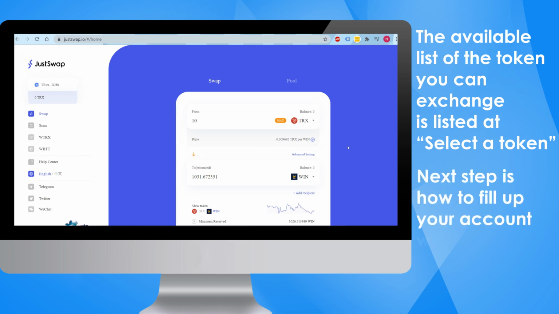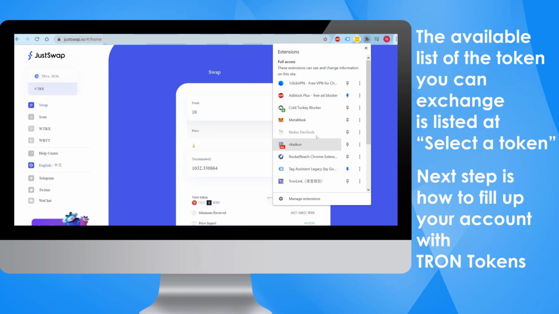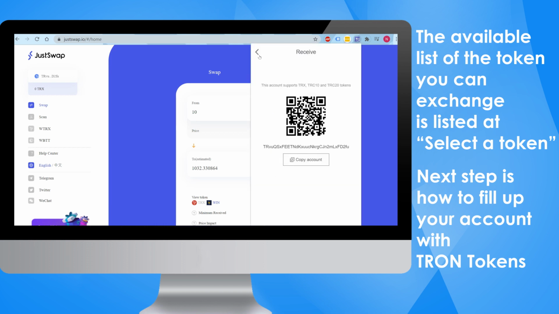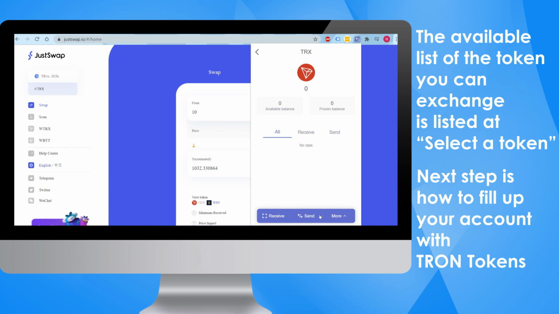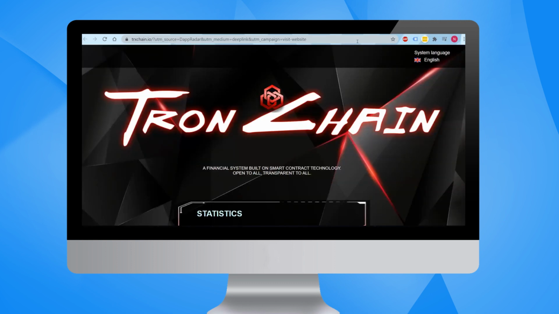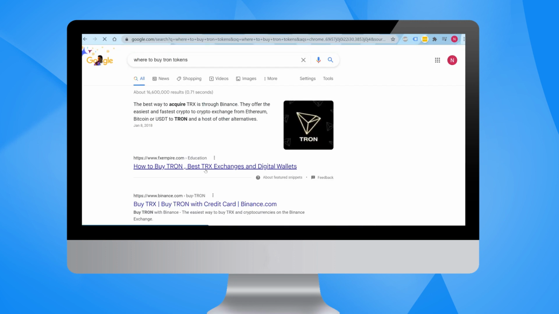The next thing I'm going to show you is, so we know how to set up the Tron wallet, and we know how to use JustSwap right now. But how do we actually get the tokens? How do we actually fill up our account with Tron tokens so we can go ahead and spend it? Well, the first thing we can do is try Binance. Or I can just do a quick Google search: where to buy Tron tokens? Okay. The best way to acquire TRX is through Binance. I can also go ahead and check CoinGecko to see where Tron is sold.